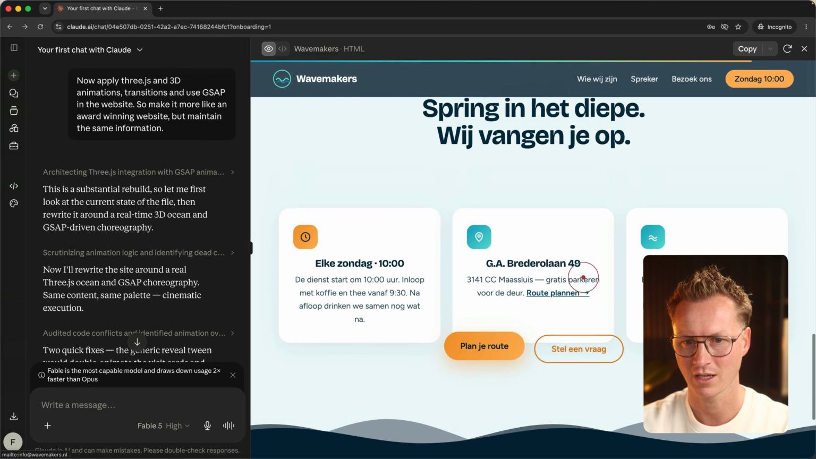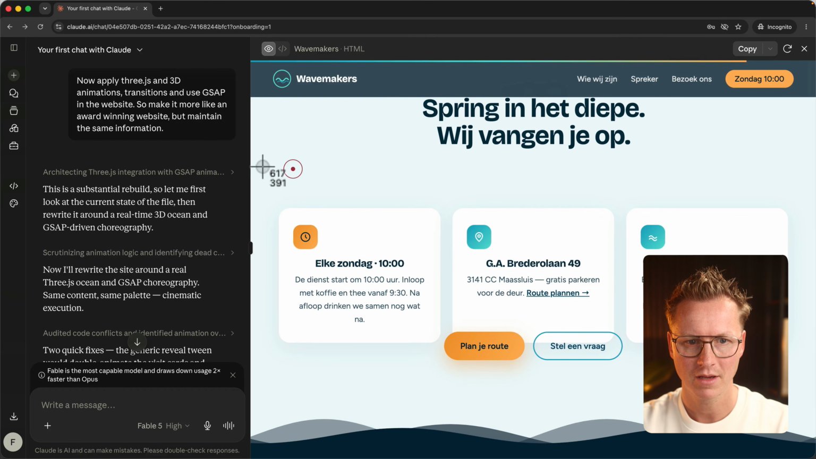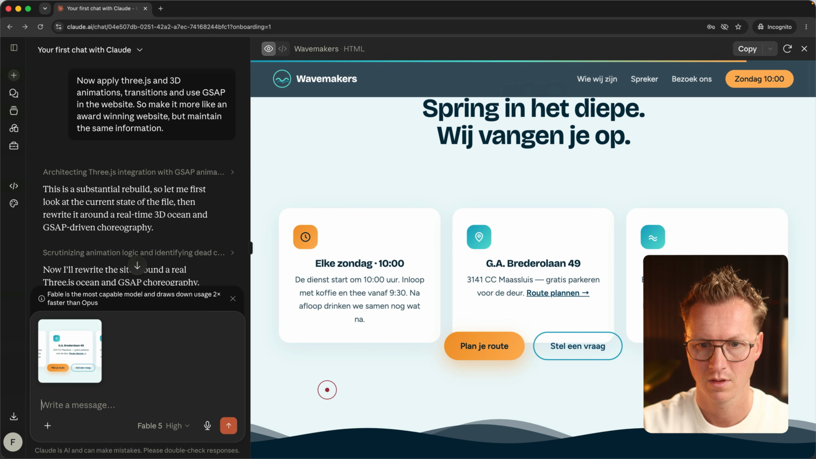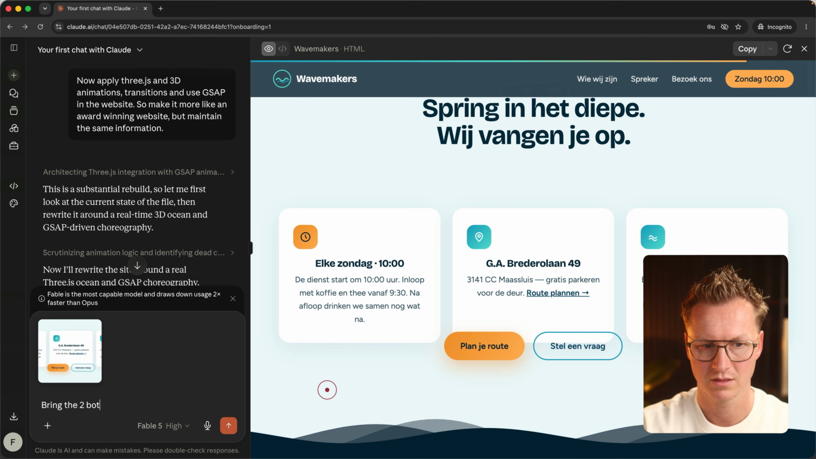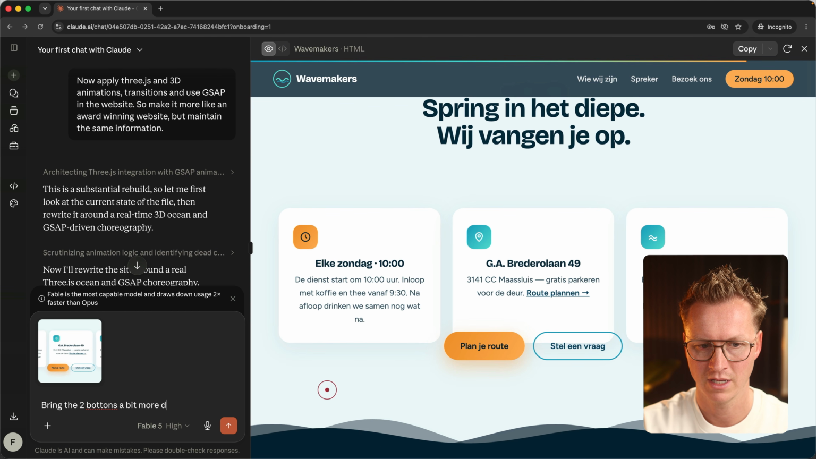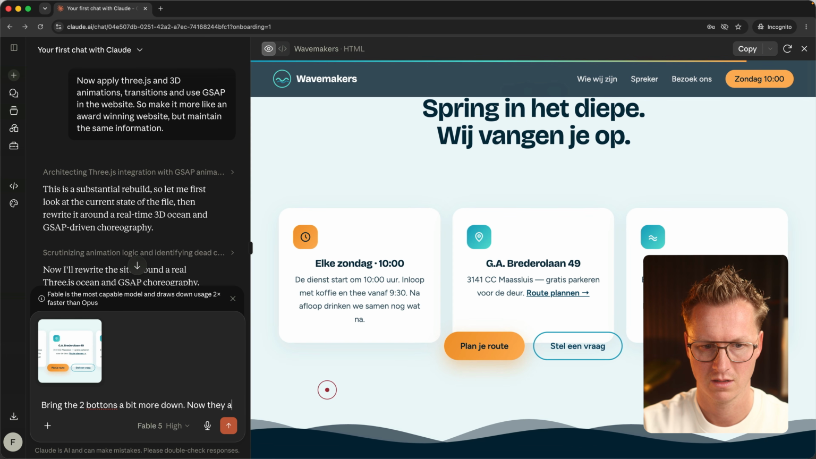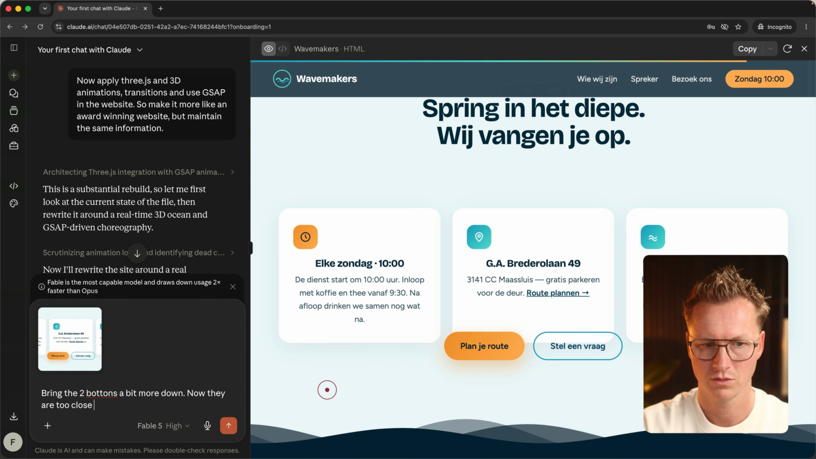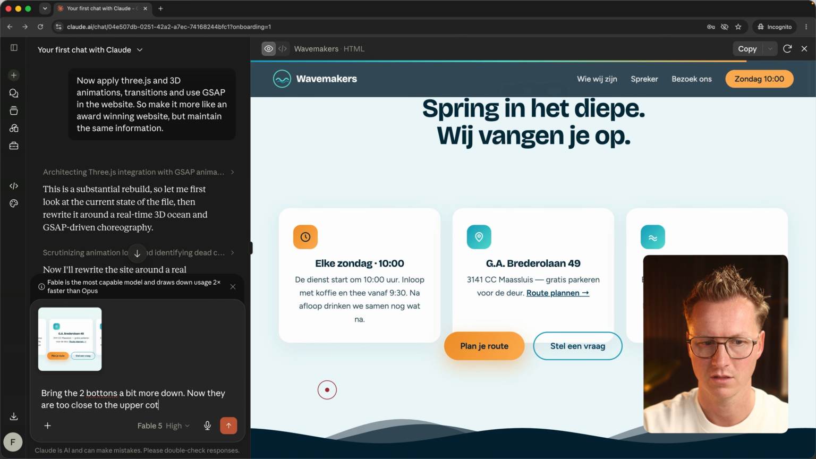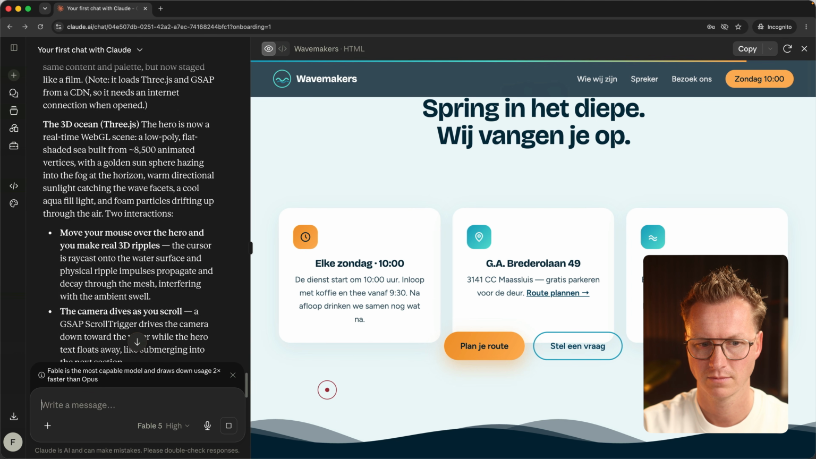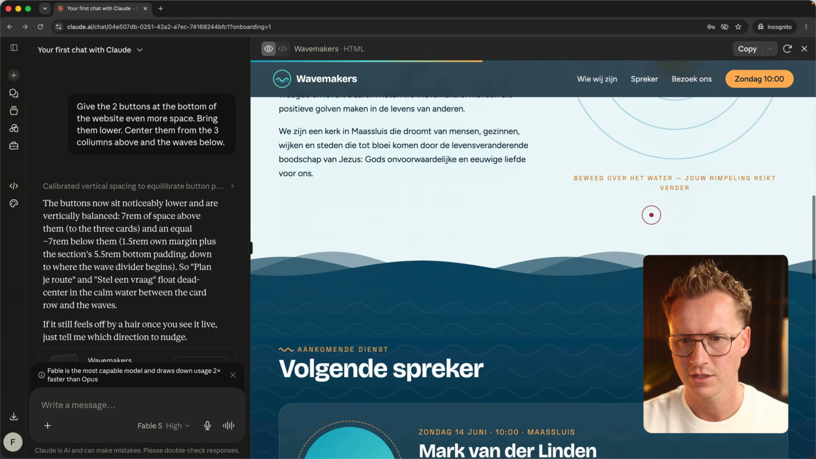Here's some change to what I can do. Really simple. Make a screenshot and say, bring the 2 buttons a bit more down. Now they are too close to the upper container. I actually like where this is going.